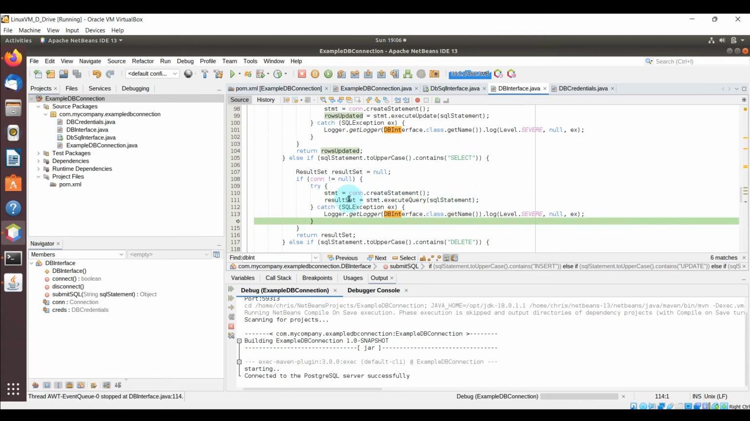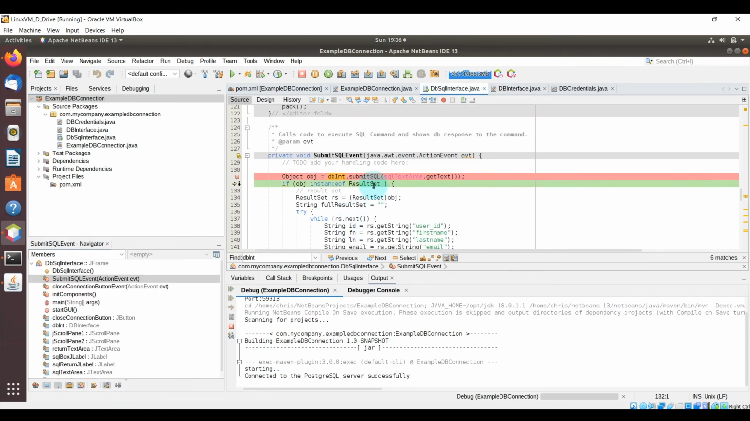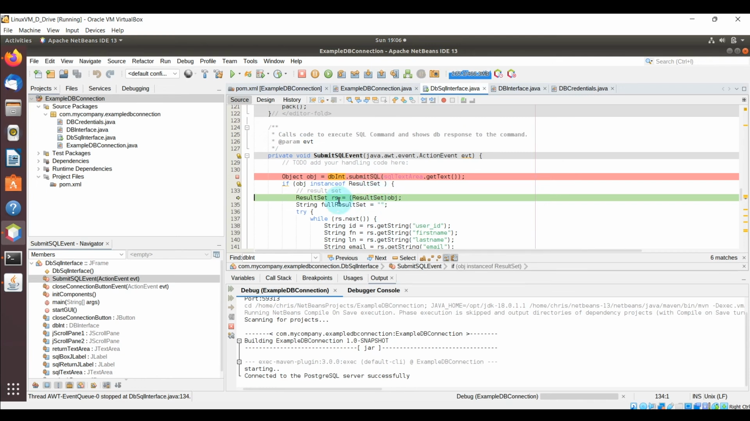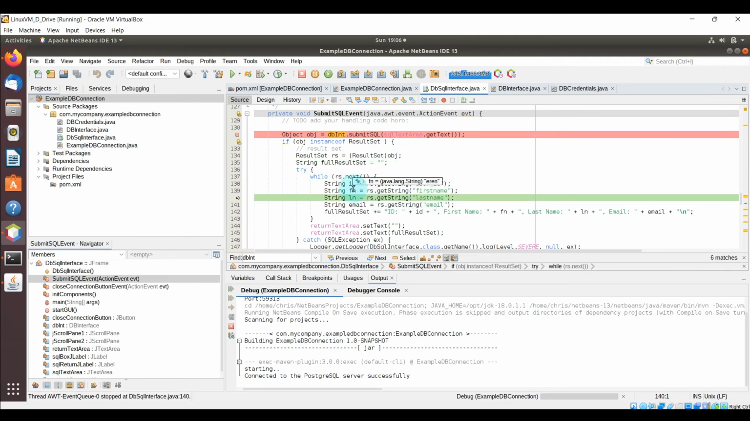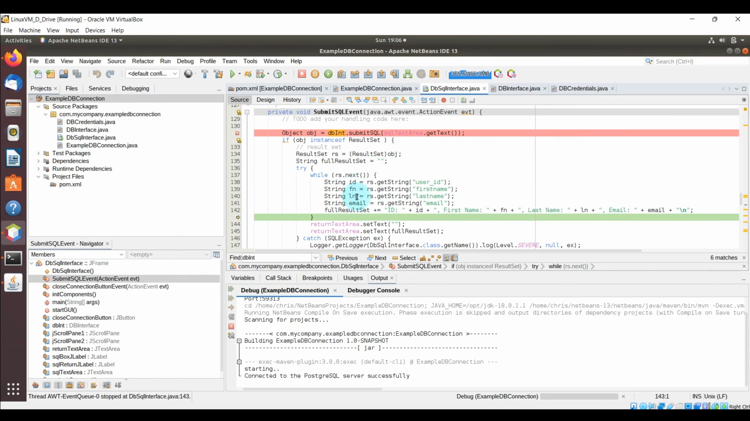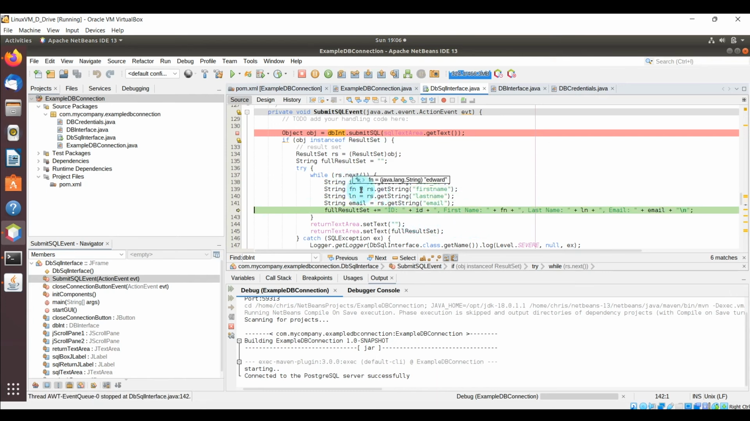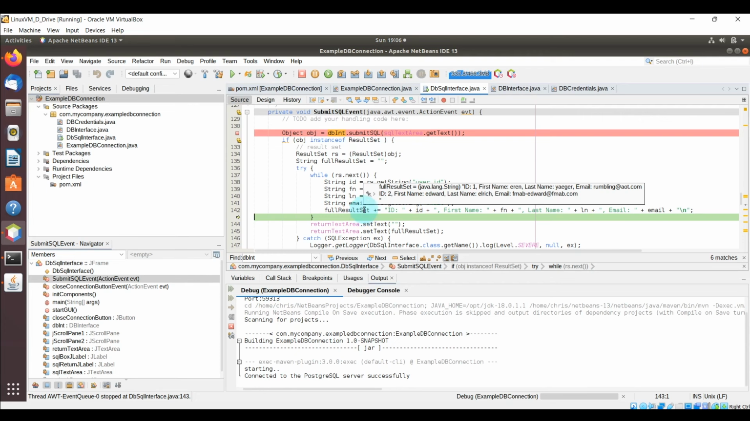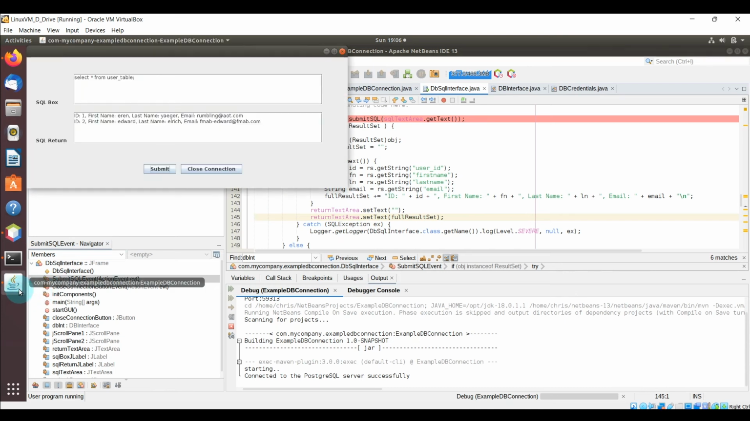So this returns a result set back, and then in this class here we're basically casting the object returned, and then we're going to be extracting the data into a string, and then we're going to update that return text area with the string that we put together here. So this is going to get all the rows within the user table. And you can see that actually being displayed here in the SQL return text area. You'll see Aaron Yeager, Edward Elric, and so far things are looking good.